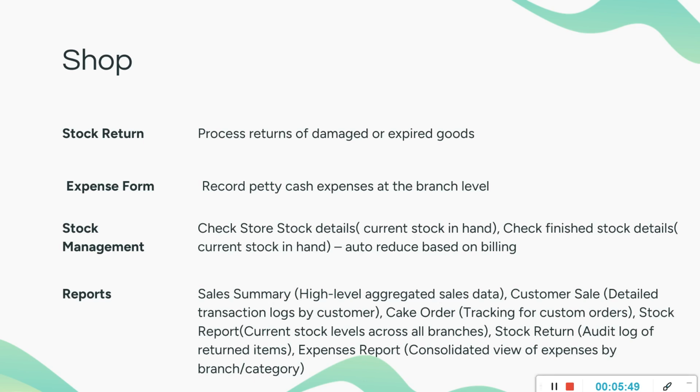Finally, you have all kinds of reports, whichever are required for a shop: sales report, order reports, returns, stock details. Everything is tracked here. Now let us get into the actual demo.